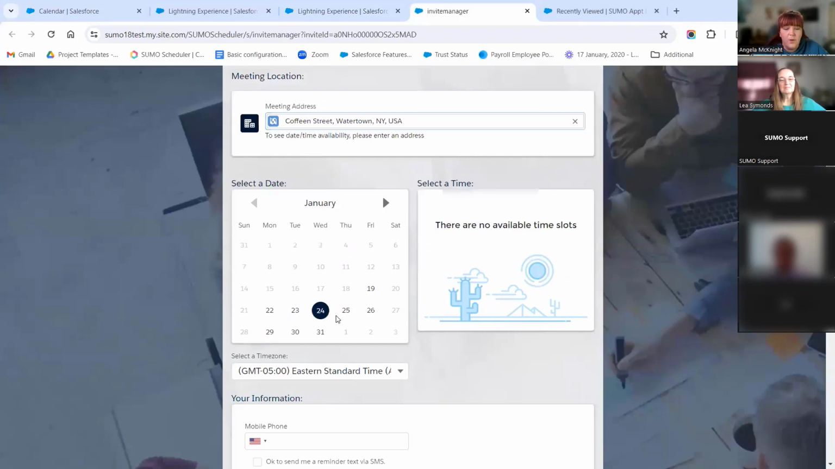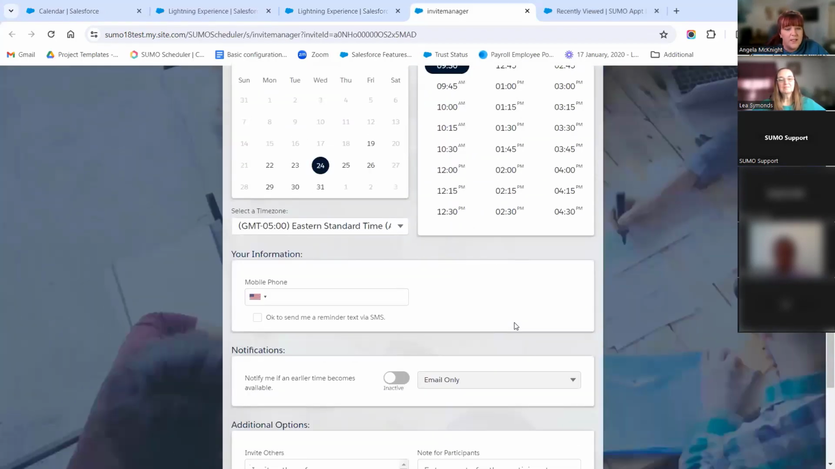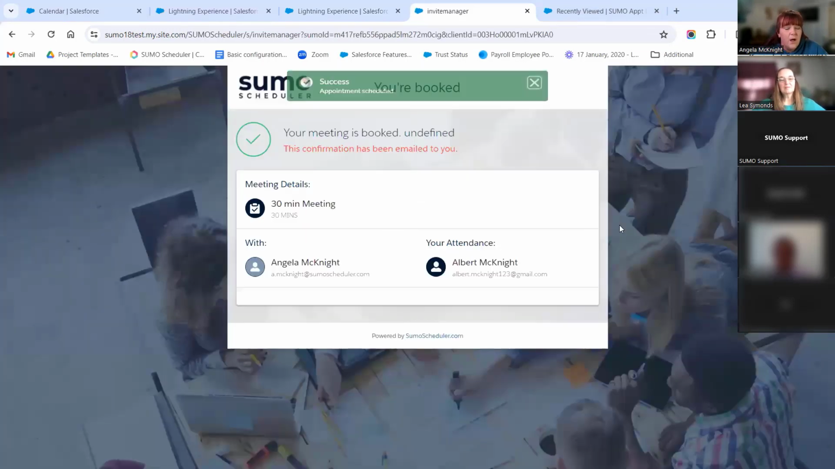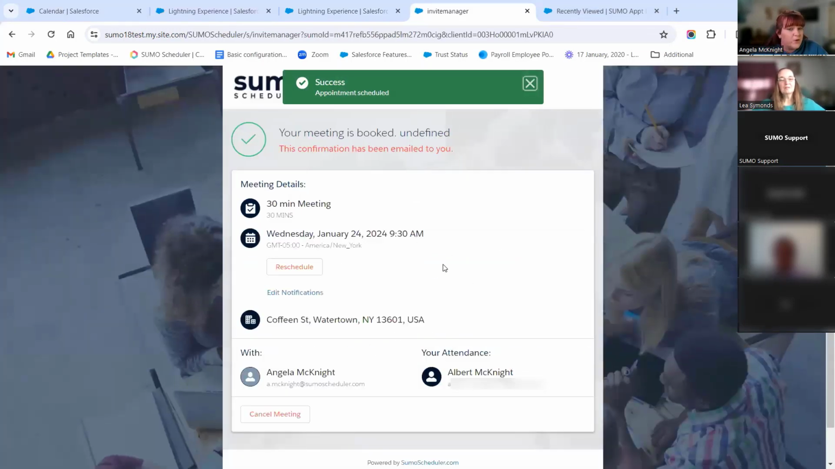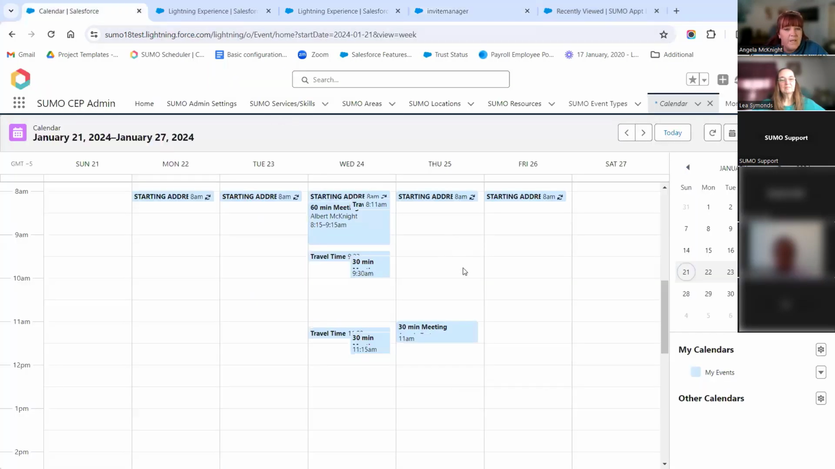So I'm going to choose the 24th again and choose that 9:30 slot and then schedule my meeting. And then we'll go back to the Salesforce calendar. We'll take a look at that and see what that travel time looks like. Like I said, I chose the 24th again, so you guys can see that piling up over there. So right here, that's that 60-minute meeting that I just booked. And then I have that travel time here. And then my 30-minute meeting. Keep in mind that with travel times, you can still do buffer time.